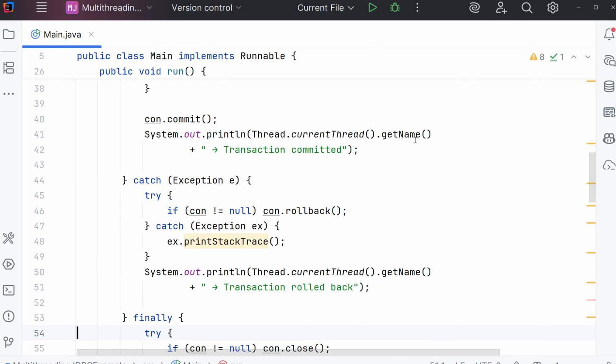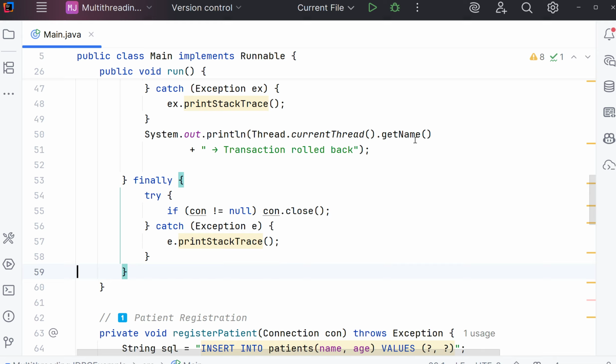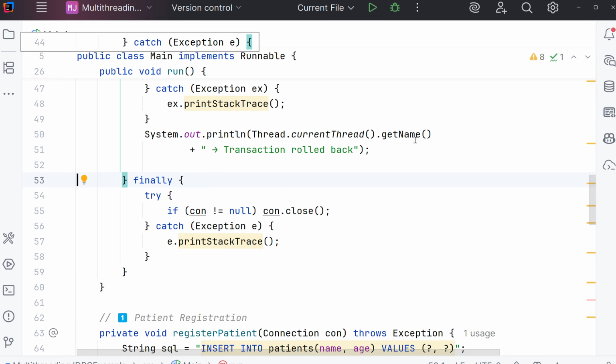Then we have the finally block, line number 53. If con is not equal to null, con.close. Finally, the database connection is closed. Closing the connection is very important to avoid resource leakage.